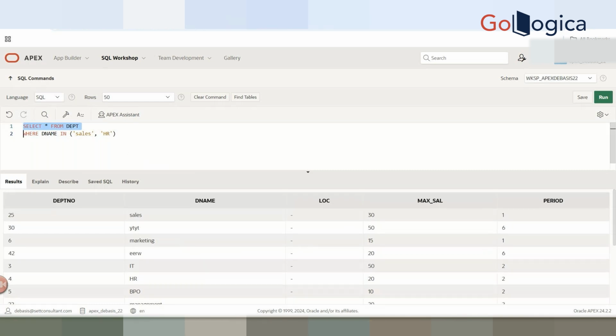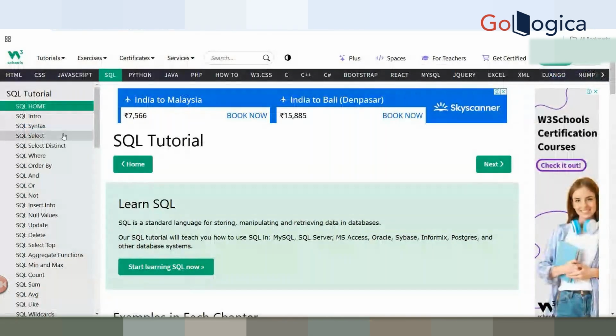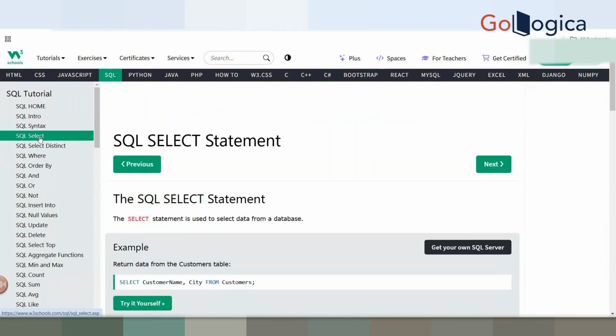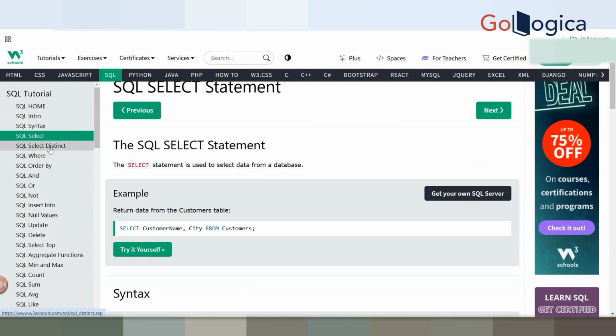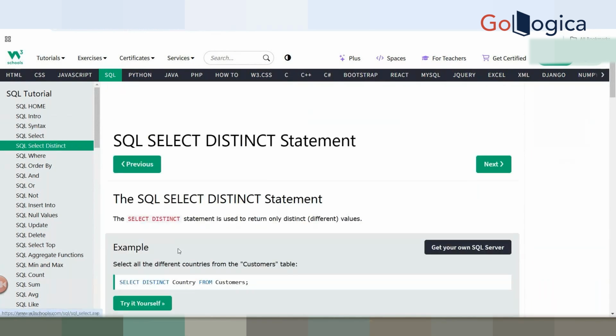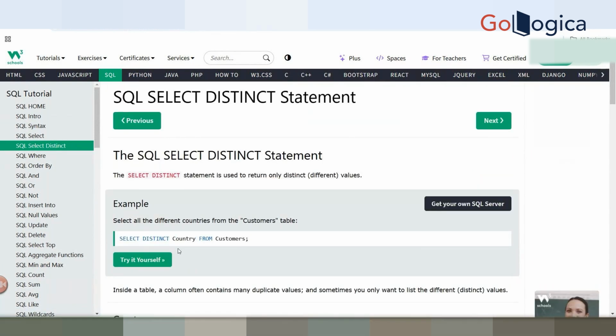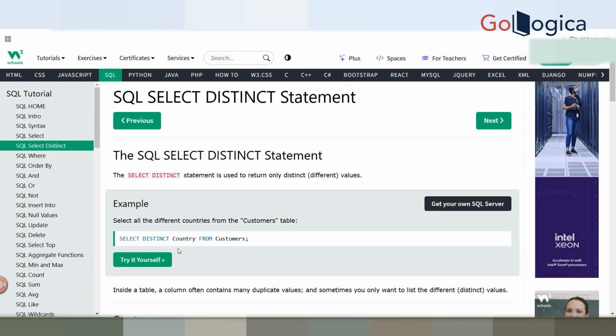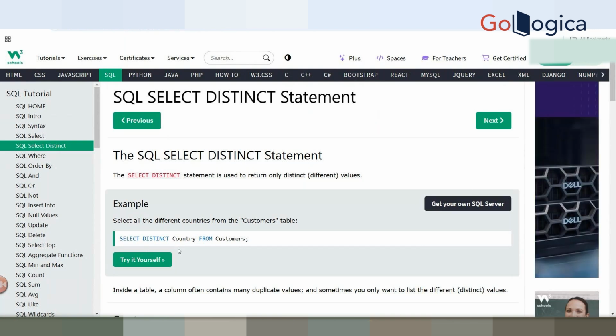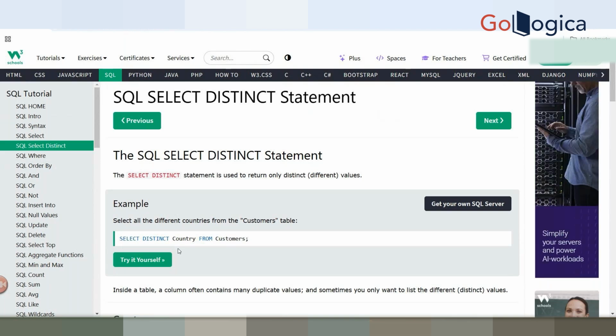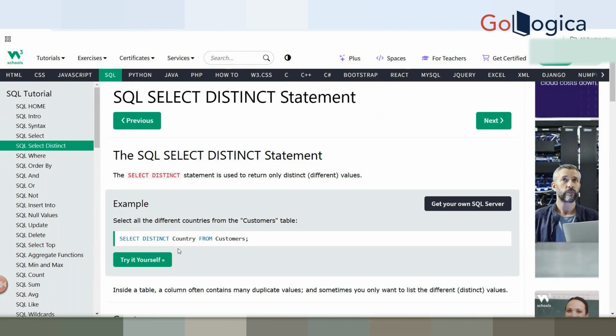Going back to the first line, you can go through all the menus. This is for the select statement, which I just wrote. Select distinct. Do you know distinct? It gives unique values.